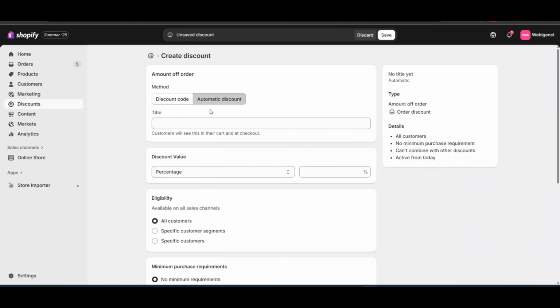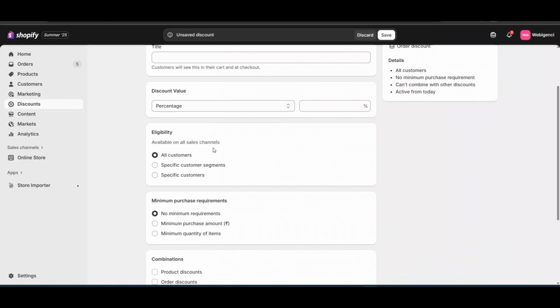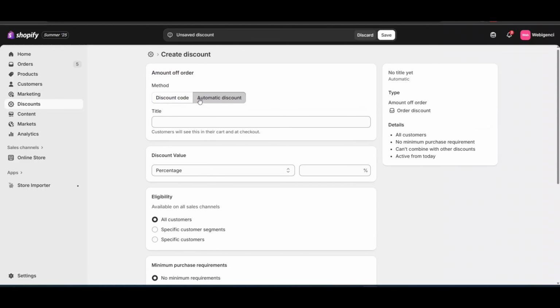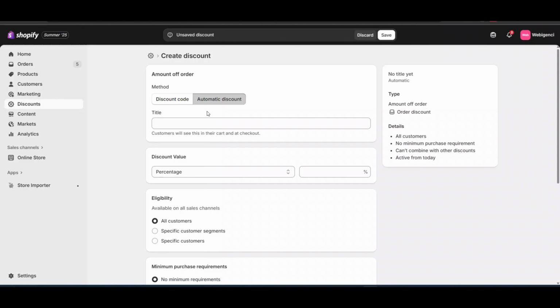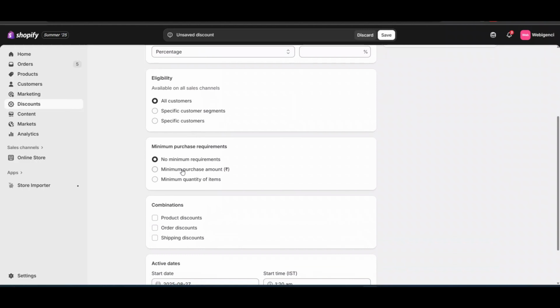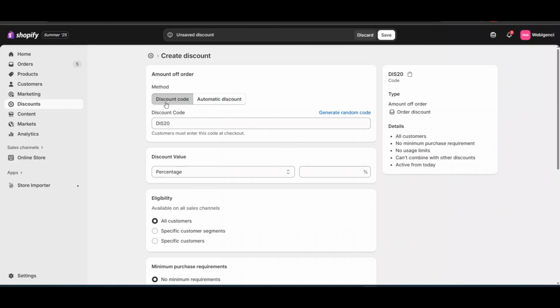It's like an automatic discount. It will give a discount to the user without a discount code, based on some condition. Like if someone purchases above 199, give 10% discount. You can create an auto discount and set the condition that the minimum requirement is 199.